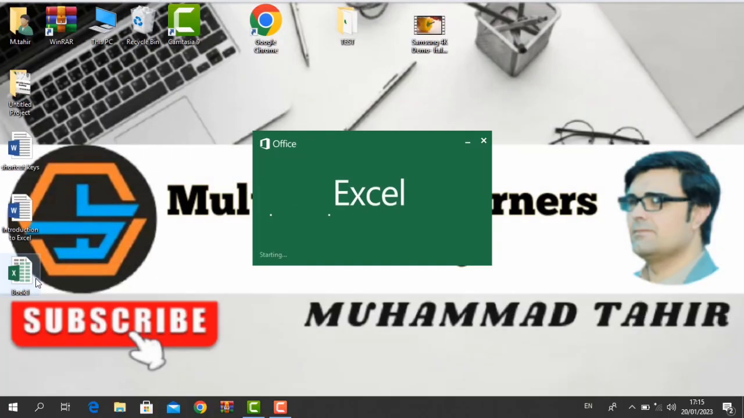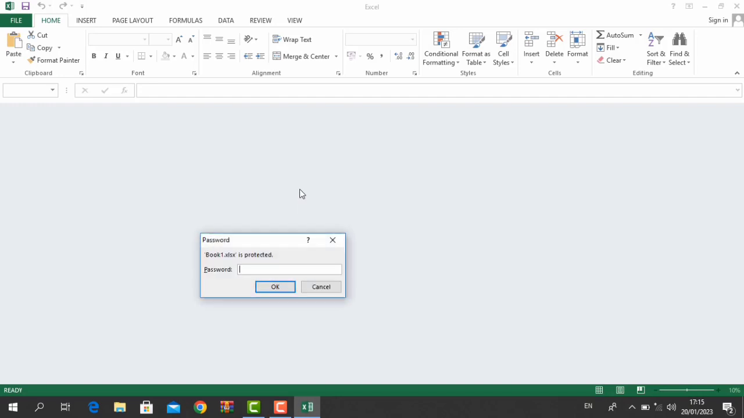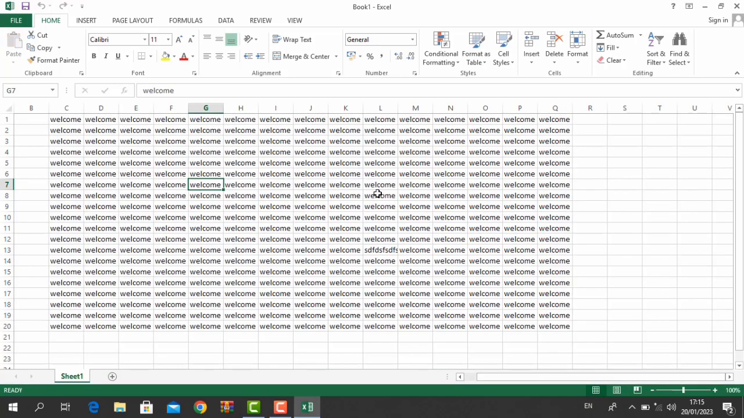When I click here, it will automatically need a password. So if you enter an incorrect password, it will not open. If I give them the correct password, then it will open.